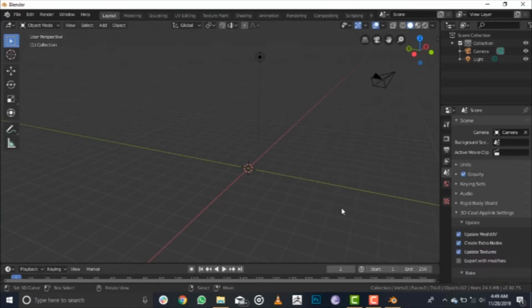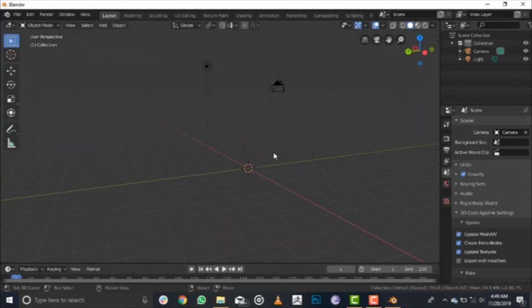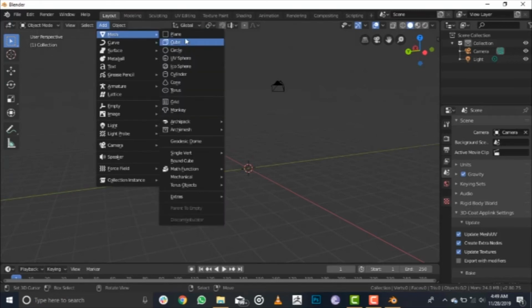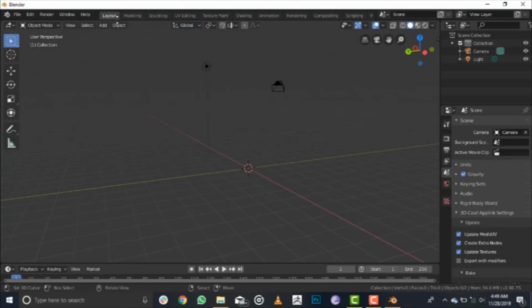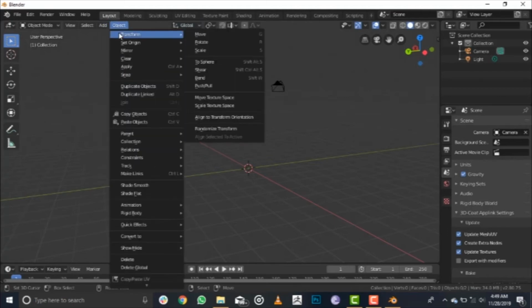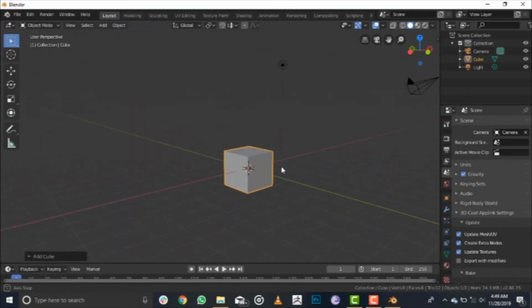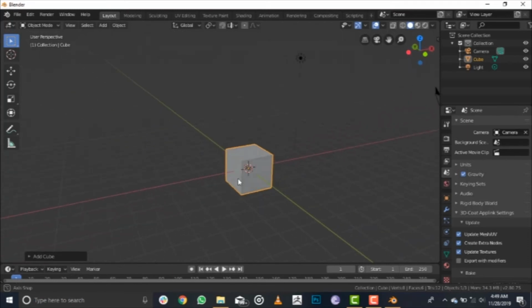In this lesson we will learn how to add objects. There are different ways to add objects. You could come here, Add, Mesh. Remember our cube, there are different primitives, different meshes. In Blender it's called a mesh. In Maya or 3ds Max it's called a primitive. Let's add our cube. So here is our humble cube. Awesome.